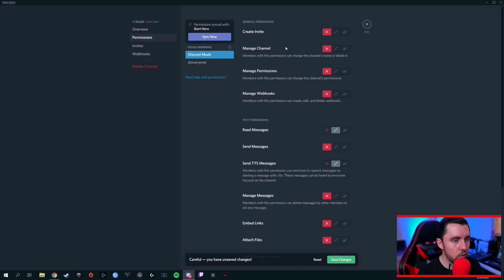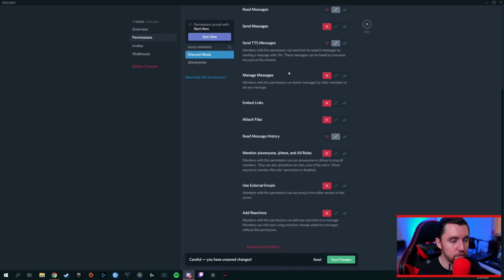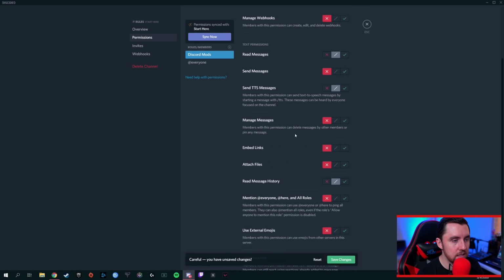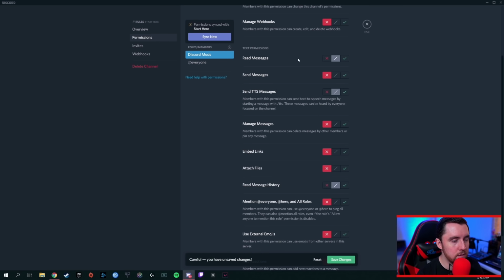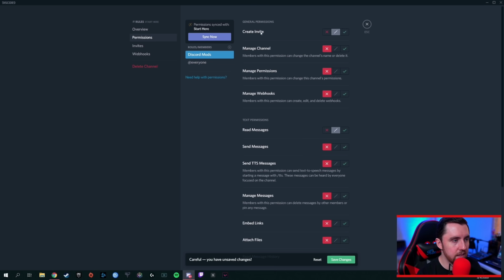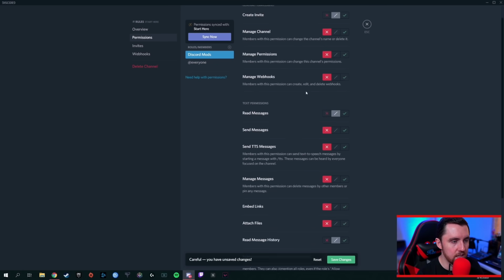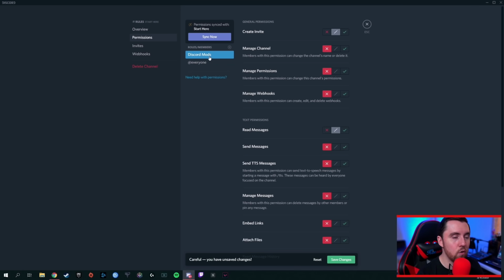And so we can go ahead and leave create invite. We can still let the mods invite people to the Discord, but the rest of this stuff we are going to leave off. Only the read message history and the read messages right here is going to be turned on. And then of course create invite. So you got those three right there. So Discord mods now are in this particular channel.